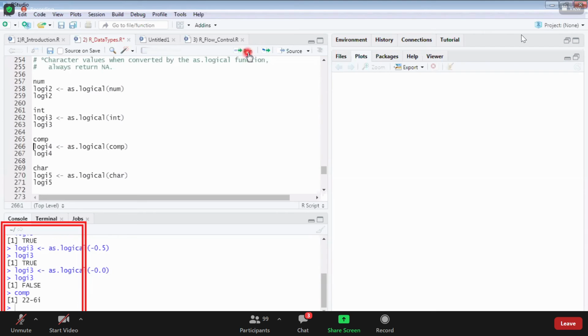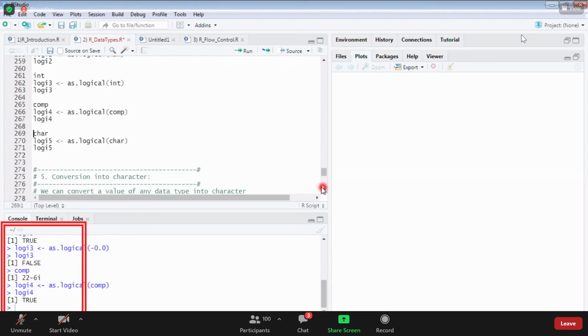Complex also same thing. Unless until it is 0, you will not get false. Remaining all true. Tell me for characters. If they are digits, true. Otherwise, false. There is a difference between false and NA. NA is not available.